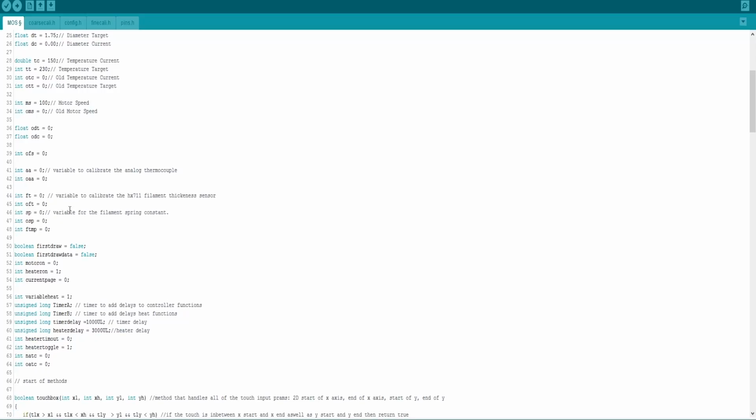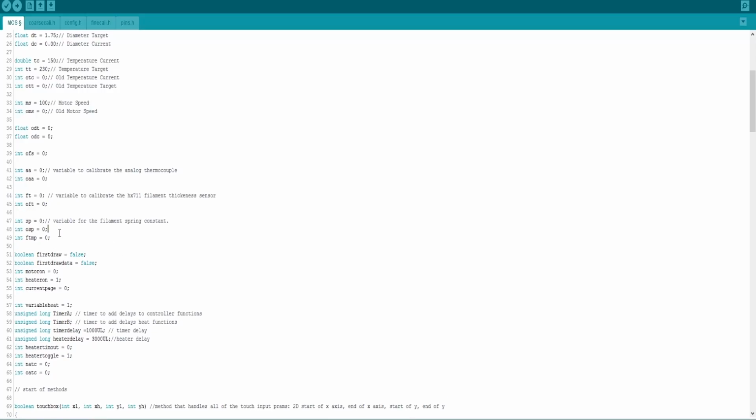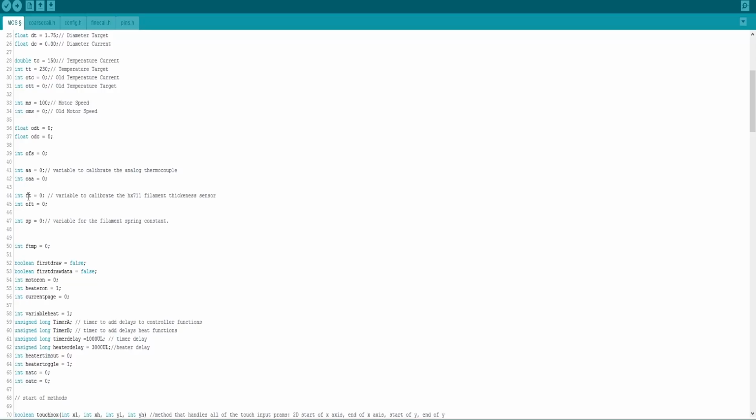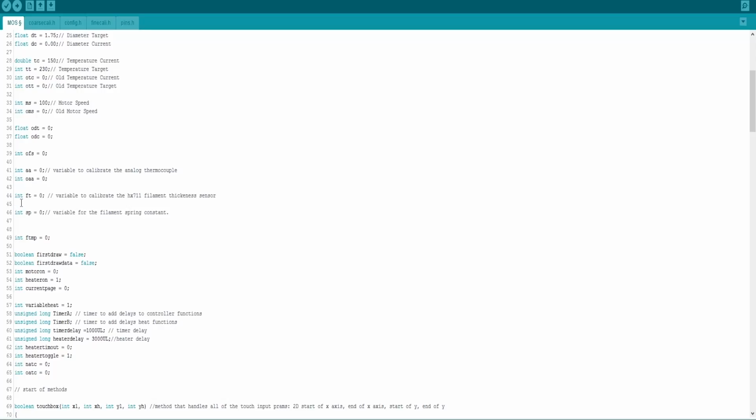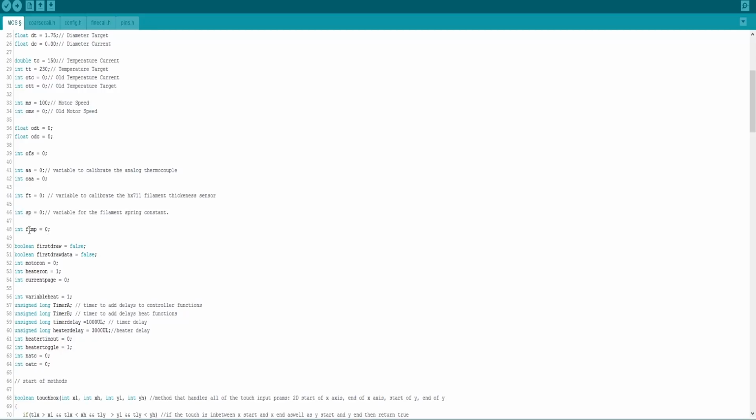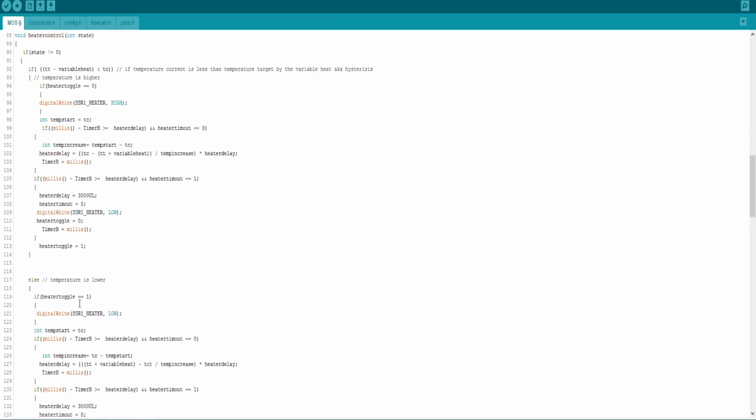Oh, there you go. For filament spring constant, we already have OSP. So we don't really need an OSP because I'm probably not going to have it as a variable you could change. You just set it by putting the filament in, you press a button and it sets it. Then you have the spring constant and the FT temp, I don't know what that is. I'm going to have to look back into it.